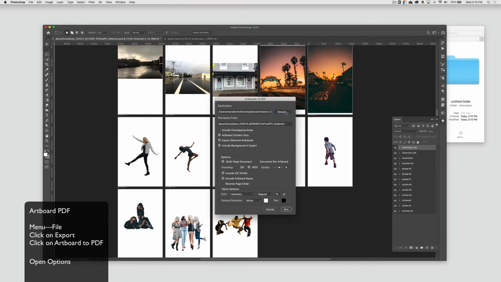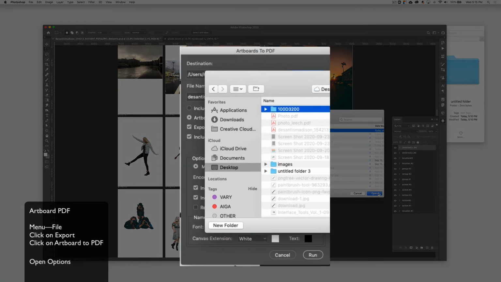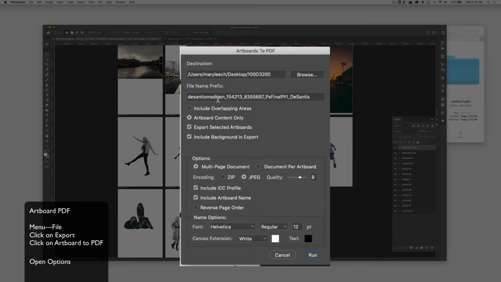You'll get this command here. And what I'm doing now is I'm sending this PDF to a location that I want. So I'm setting the location, and I picked that I wanted it on my desktop. Now I'm going to change the name. I think this name is way too long, and I'm just going to put my initials or photography. I want to make sure that Artboard contains contents only, so it's the Artboard with the contents, not anything outside of it. And the rest of the stuff is what we need to make sure is selected.